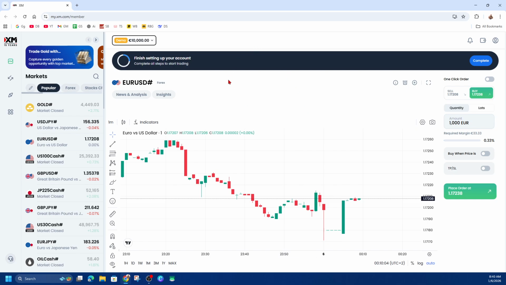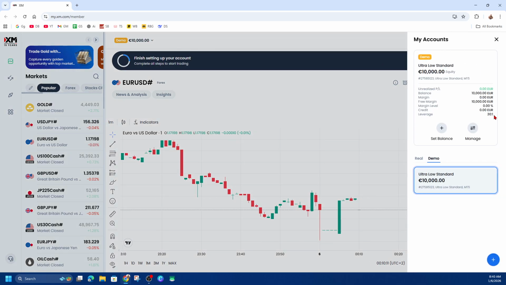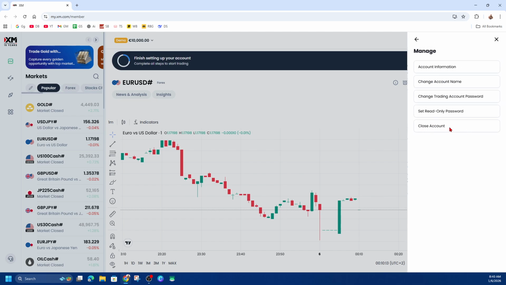Okay, so to change your leverage on your current account, it is not possible. So if I go ahead and click onto my demo account, we can see our leverage is 30 to 1. So if I click on manage, you should be able to change it here.